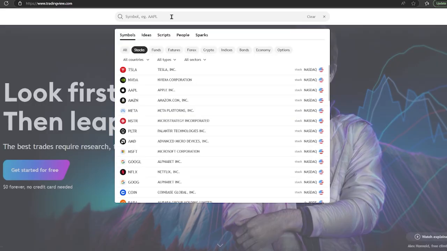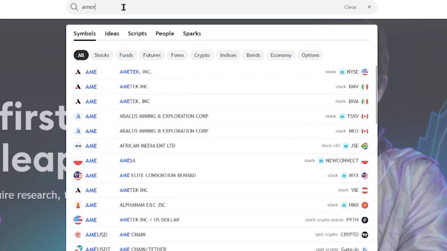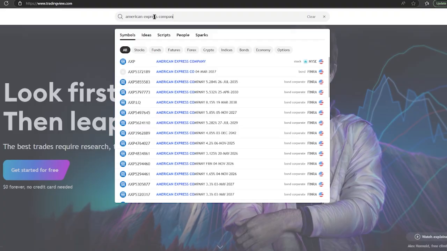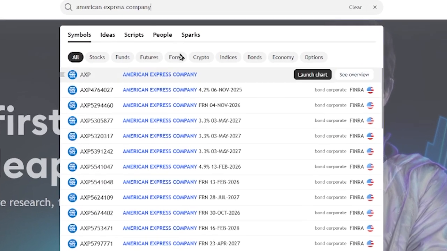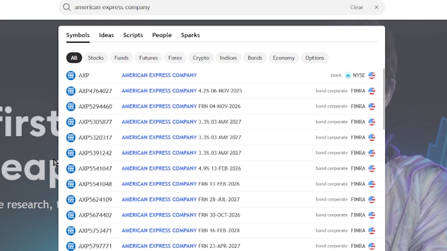Assuming you want to view the price of the American Express Company, you can type in American Express Company, and as you can see here, there's a list of different ticker symbols. I recommend clicking the top one by the NYSE, and you have two options: to launch the chart or to see the overview. We're going to click the second option.